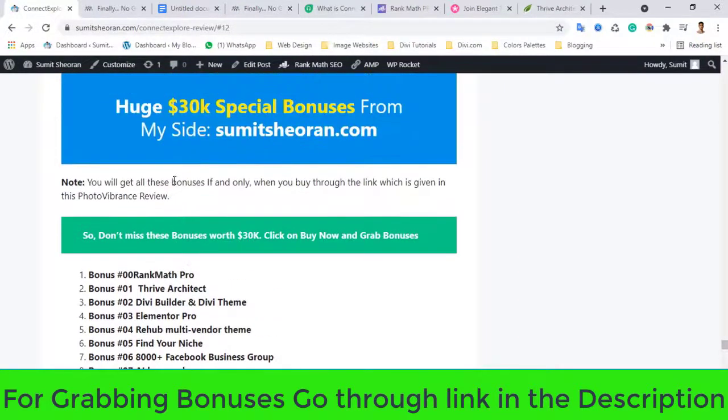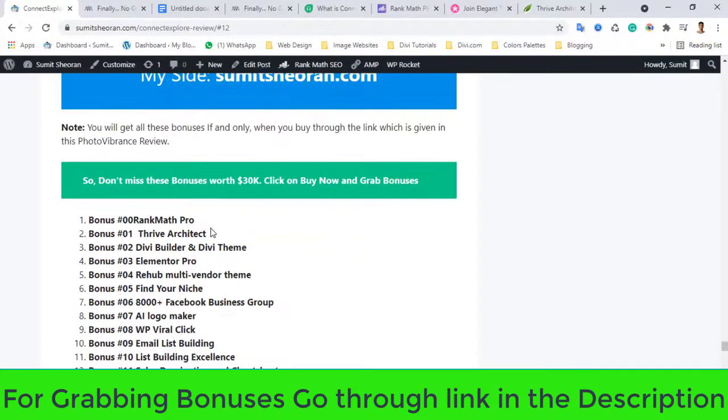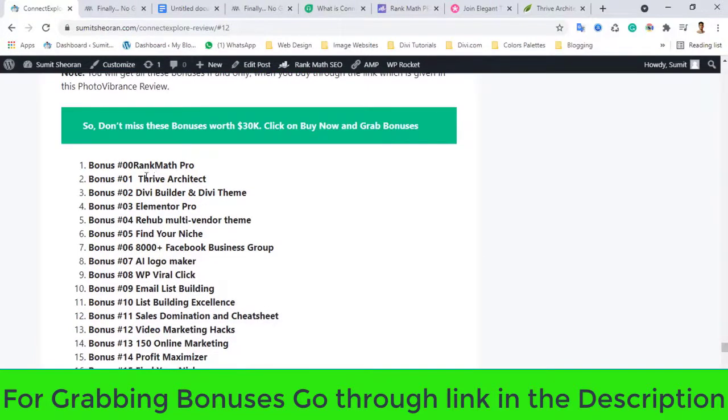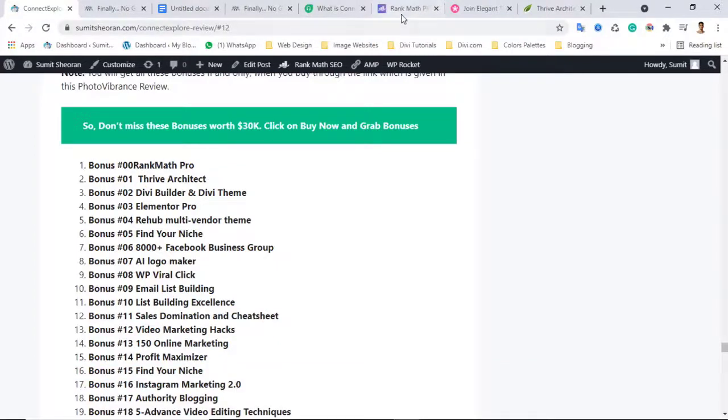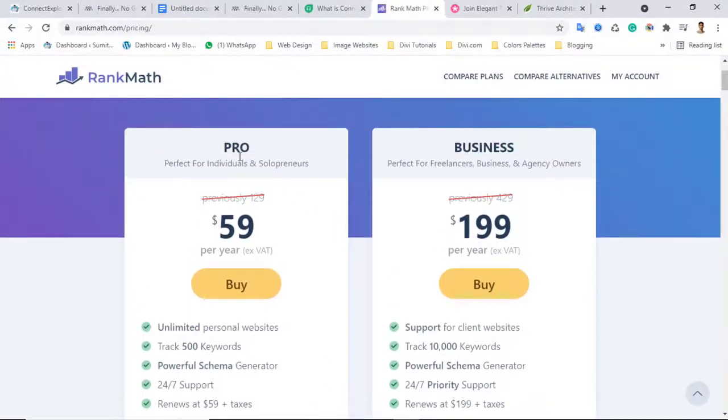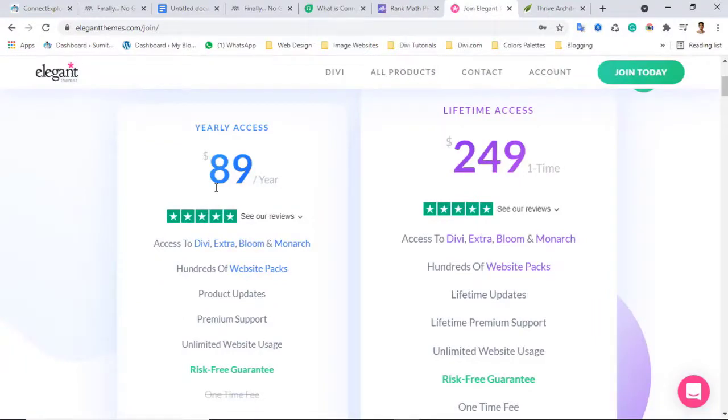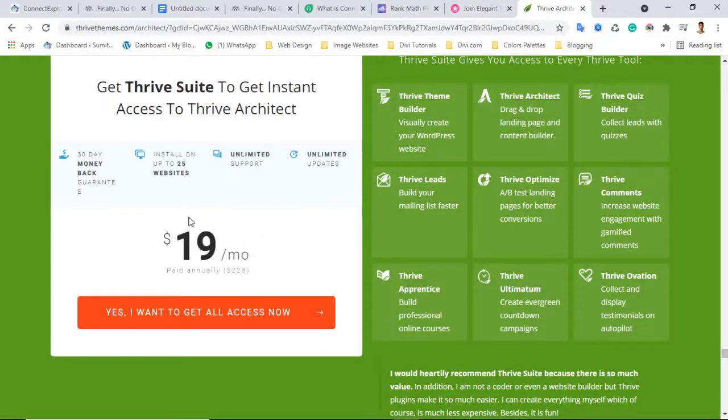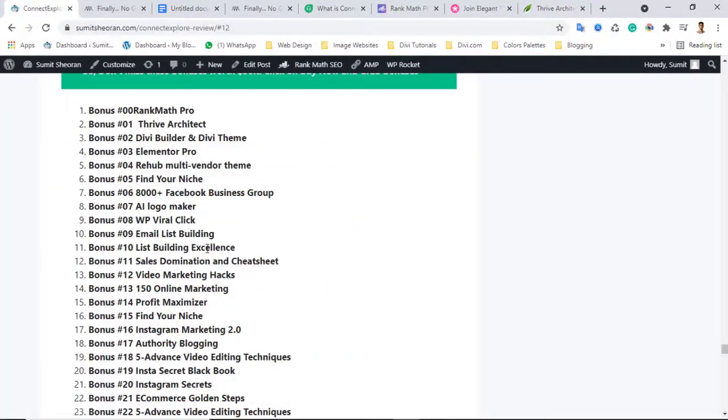Okay, all these are exclusive bonuses from my side. The first one is Rank Math Pro, second Thrive Architect, third DIVI Theme Builder, and Elementor Pro, Rehub Multi-Vendor Theme. All these bonuses are highly valuable because Rank Math Pro is a great SEO plugin, and Thrive Architect is a great landing page builder for WordPress. And here is the pricing plan of Rank Math Pro, which is $59 and $199, for DIVI Theme Builder, which is $89 and $249, and Thrive Architect, which is $19 per month, plus 8,000 plus Facebook business groups.